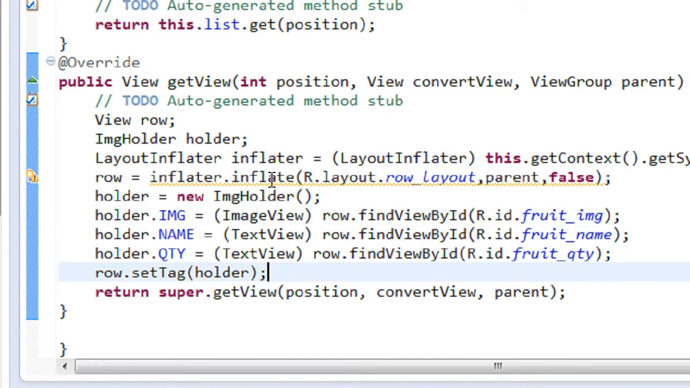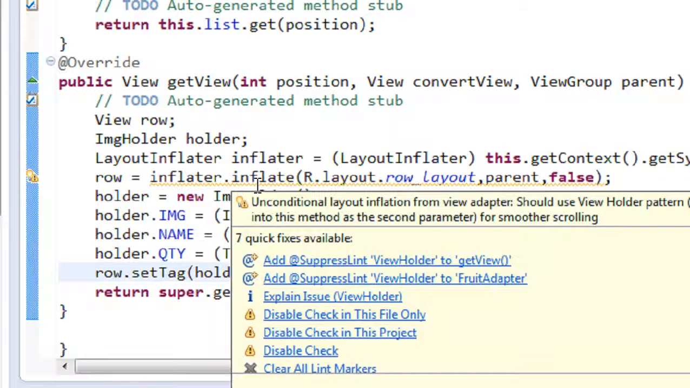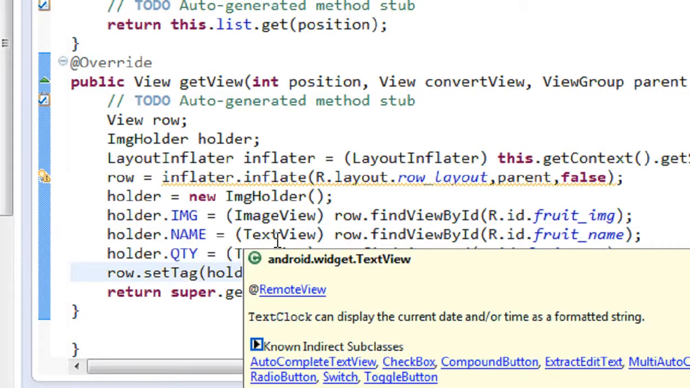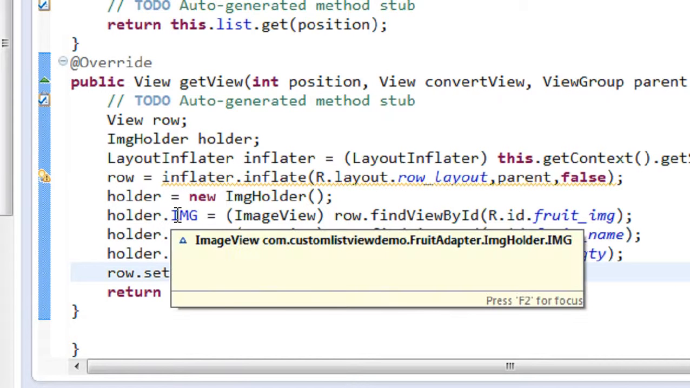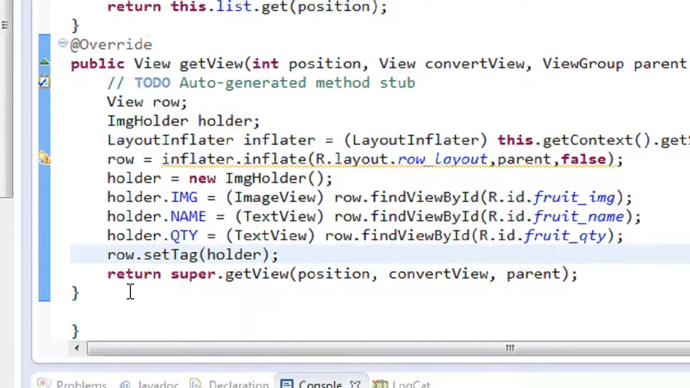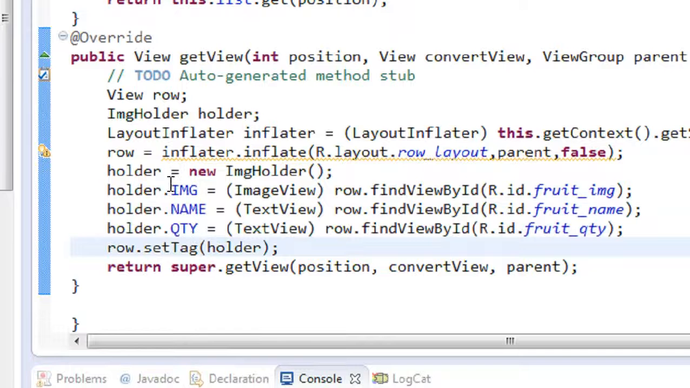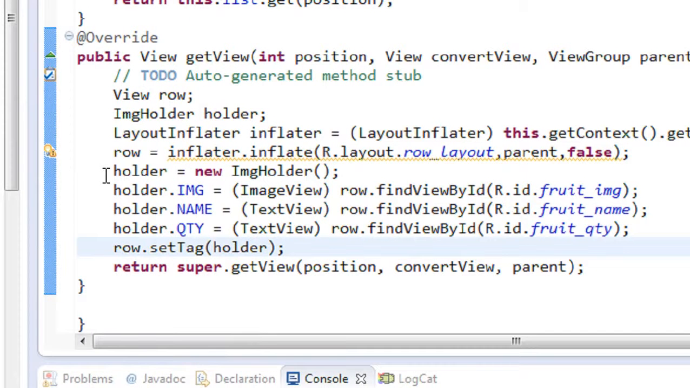We have to create a layout inflater object, and by using that layout inflater object we have to inflate that particular row in that list view. Also we have to get the image and column resources on that particular layout, and finally we have to add that resource into the row using the setTag method. We have to do all these things if that particular view object is null. So we have to check it first.